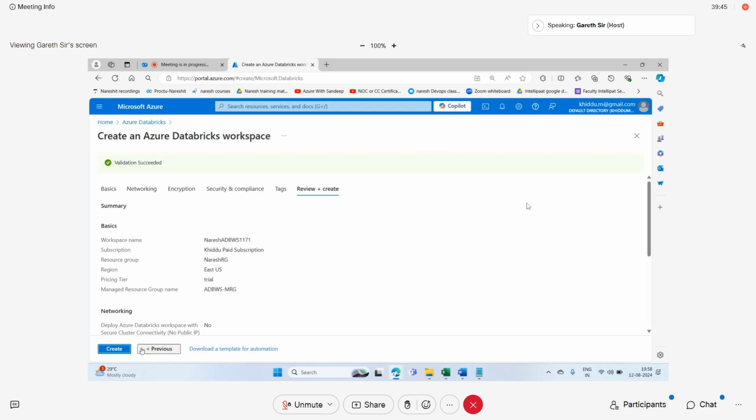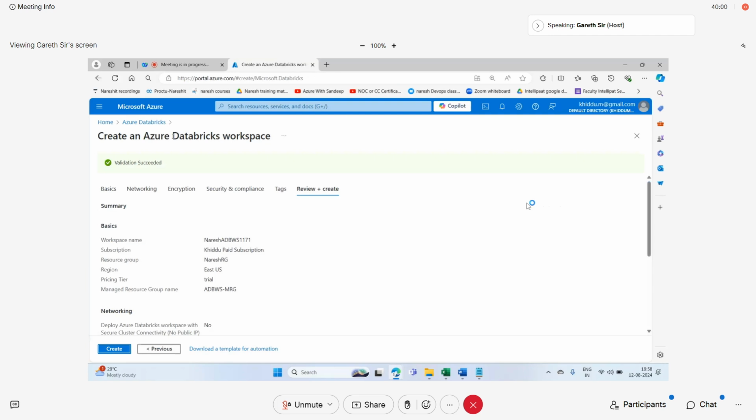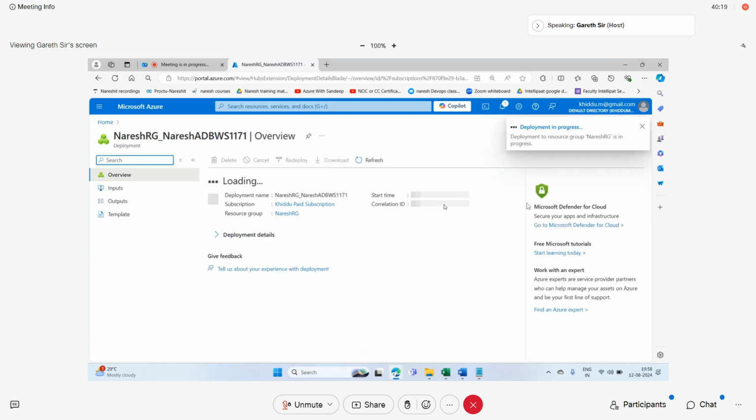Let us see whether the validation will get completed. Succeeded. Yes, validation got succeeded. I'll click on create. The moment I click on create, it is going to create a Databricks workspace for us. The Databricks workspace will get created in our Azure portal, and this is my Azure paid subscription. I'm doing this in my Azure paid subscription.